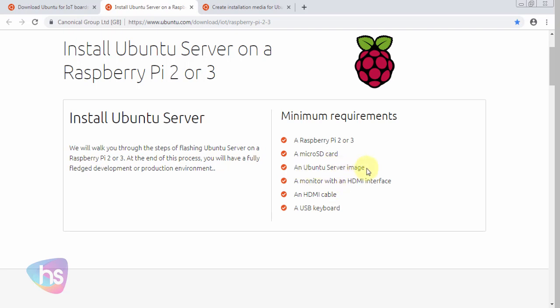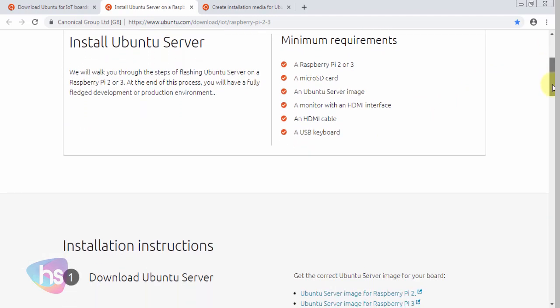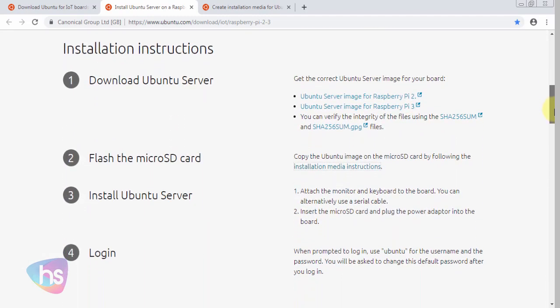And an Ubuntu server image, which you can download directly from this site by clicking download. And a monitor with an HDMI interface. The Raspberry Pi has an HDMI interface port only. An HDMI cable to connect the Raspberry Pi device to the monitor. A USB keyboard, where we need to operate something in the operating system. The USB keyboard is required, and similarly we require a mouse if you are using X Windows. Now see here the steps. The installation instructions are explained over here.